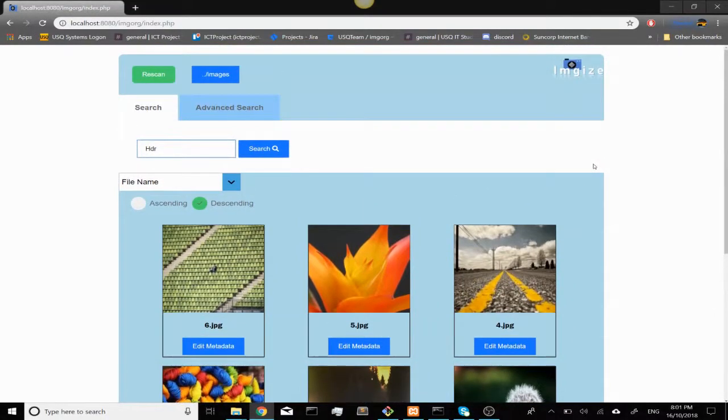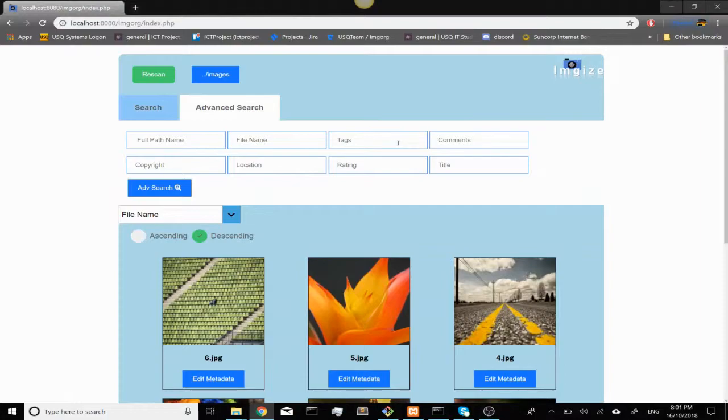And then how would I do an advanced search? Yep, so for the advanced search, we come over to the second tab here. This will allow us to search by multiple fields at the same time. It uses an AND, so whatever fields are specified will all have to match on an image.